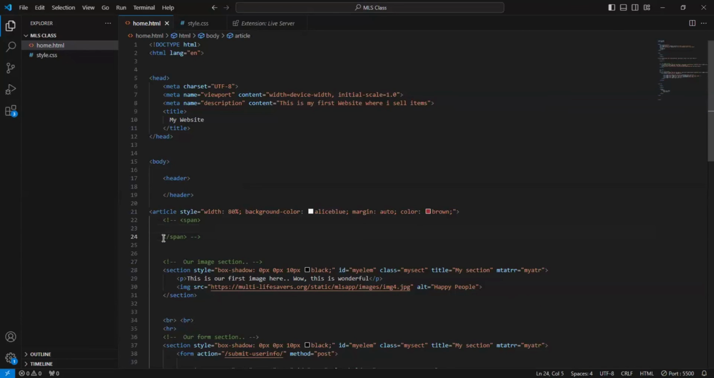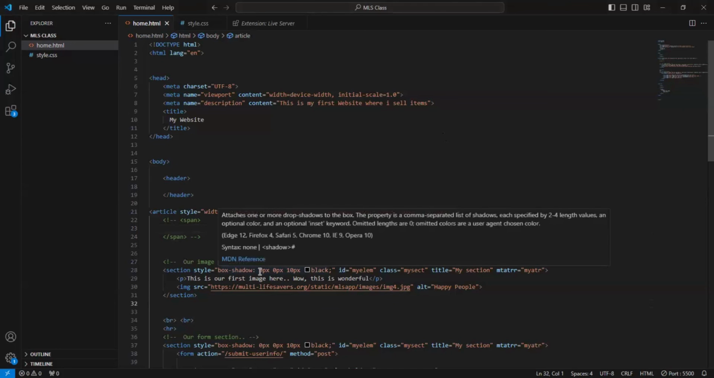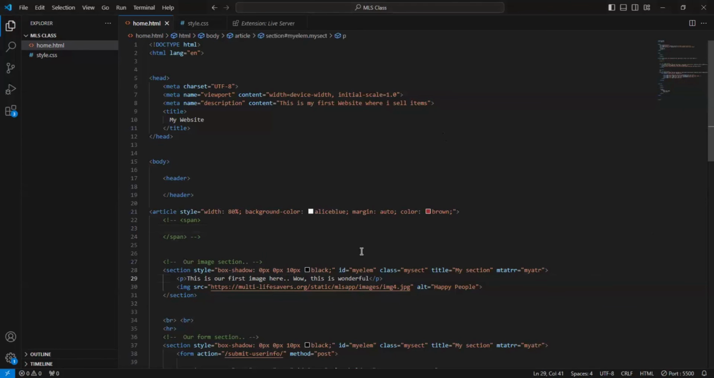Any other question? So I have a question. Okay. My question is, in this section style, the box shadow that you wrote: 0 pixel, 0 pixel, 10 pixel. Where does it start? Is it from the left side to the bottom, or from the upper left to the right side to the bottom? Okay, the box shadow. Yes. Okay.